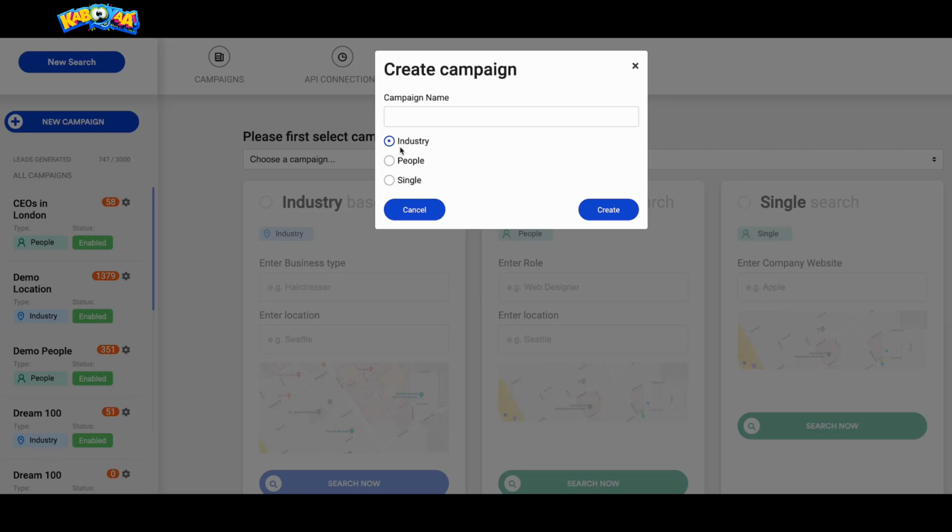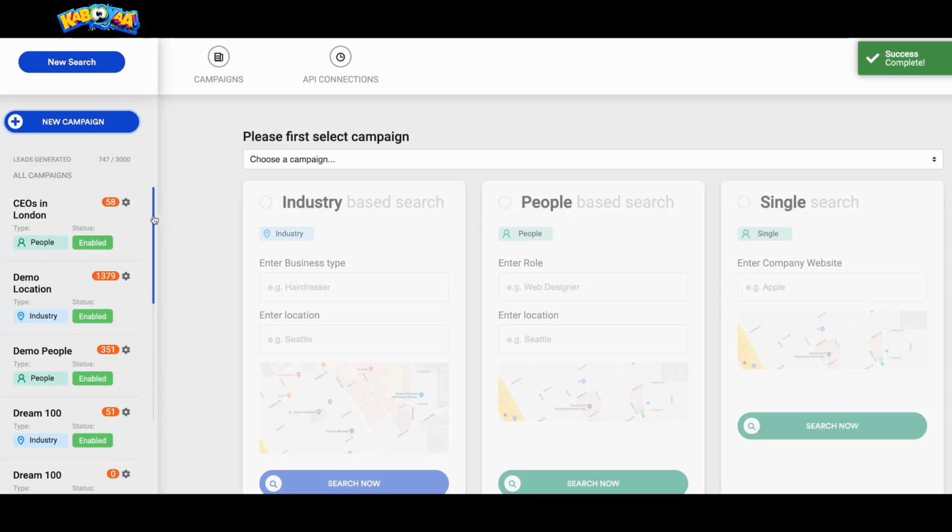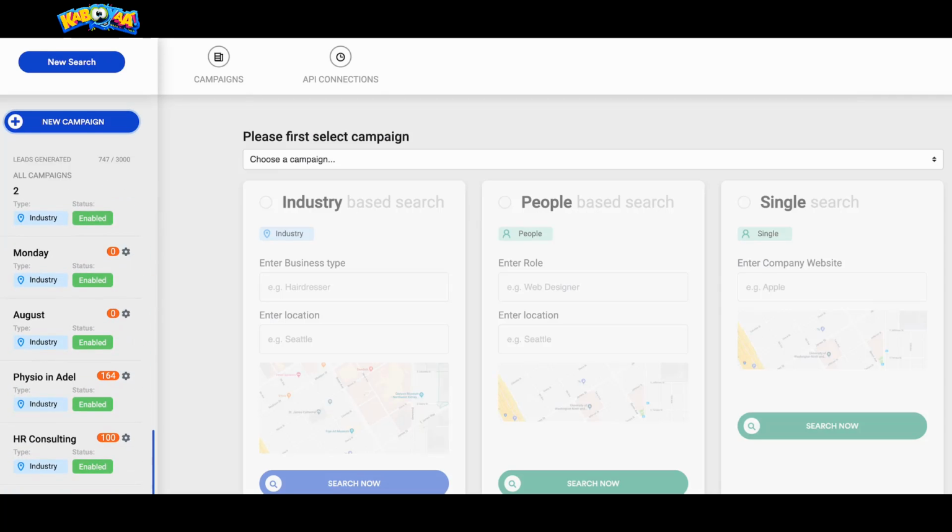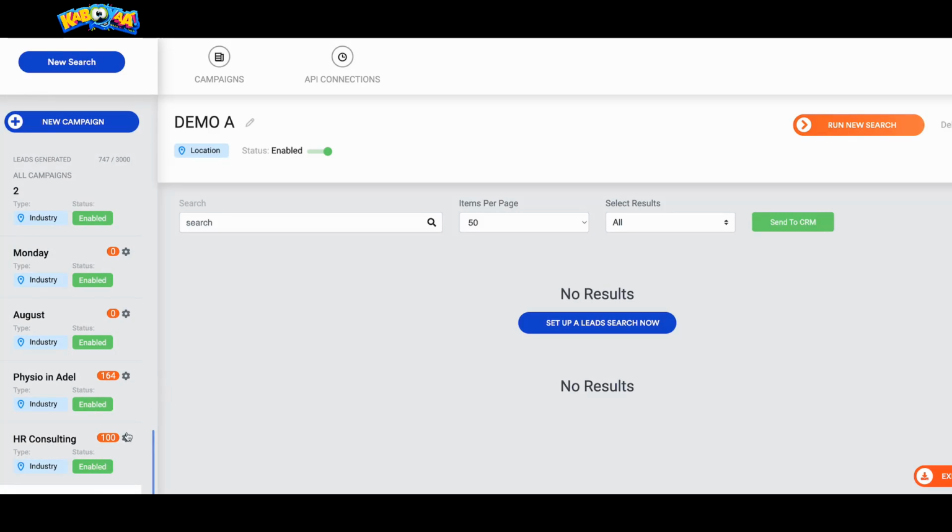So as we create a campaign, let's create an industry campaign. Each of the 3 campaigns has slightly different setup. So let's call this one demonstration A. This will be an industry-based campaign, and I'll click on Create. As you click on Create, that campaign is now on the bottom of the list here.